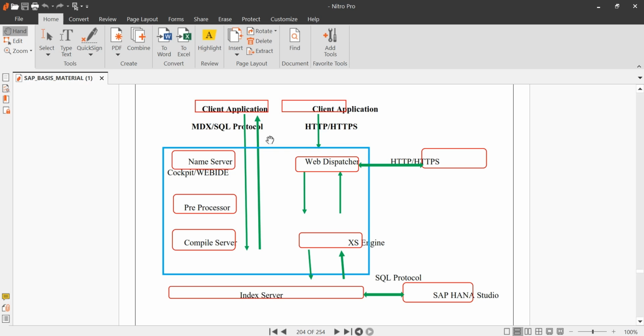If web-based applications are connected to your HANA database, whatever request comes from them won't talk with index server directly. The first request comes to the web dispatcher. The web dispatcher will forward that request to the access engine. The access engine will convert that HTTPS web IDE kind of request into a SQL-understandable format for the index server. Then index server will process that and give the result to the access engine. The access engine in return gives it to the web dispatcher, and the result goes from the web dispatcher to the client application. This is how these applications will connect to your HANA database.